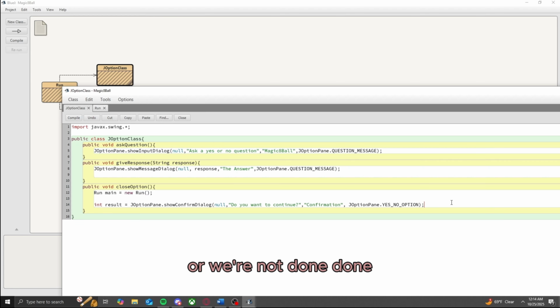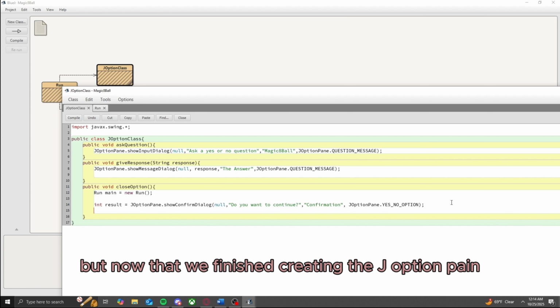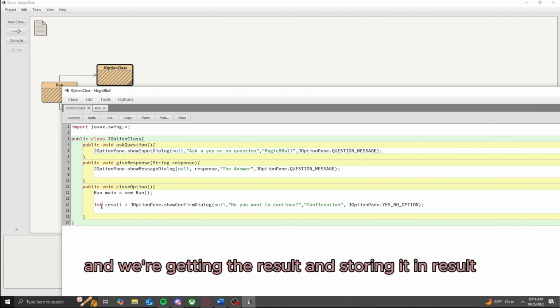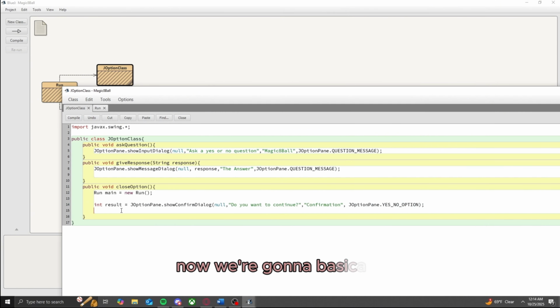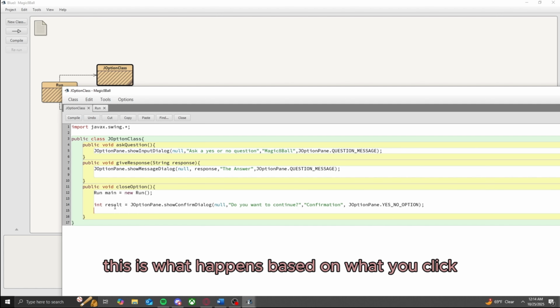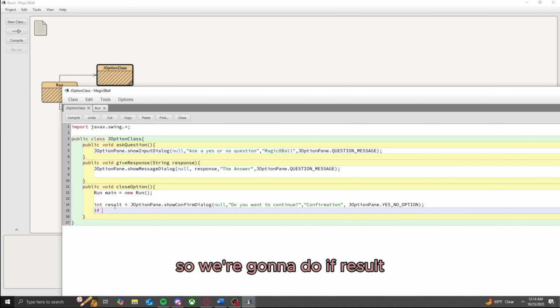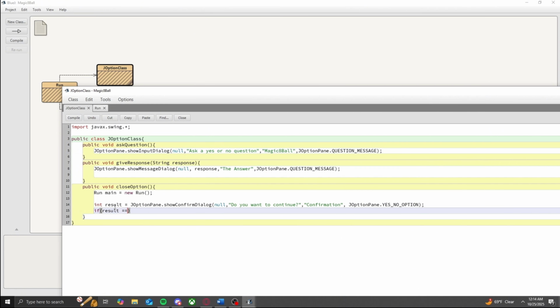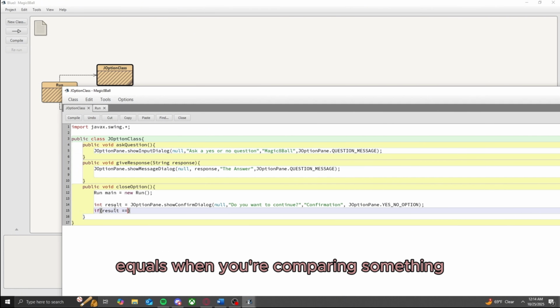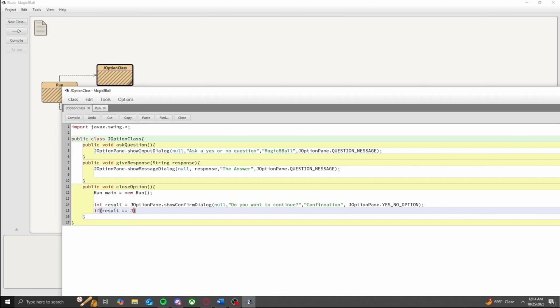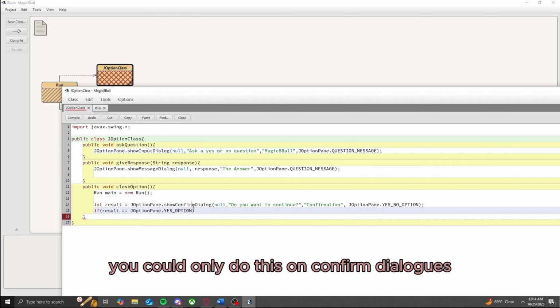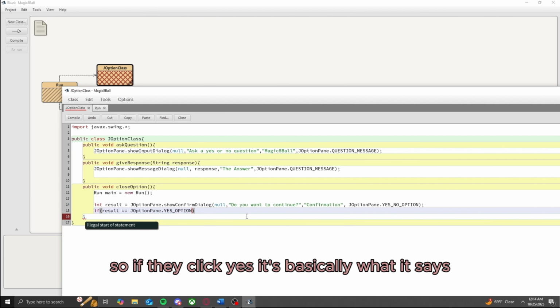Or we're not done. But now that we finished creating the J option pane and we're getting the result and storing it in result, now we're gonna basically, this is what happens based on what you click. So we're gonna do if result equals, because you always gotta do equals when you're comparing something. So if result equals, now this is something new, J option pane dot yes option. You could only do this on confirm dialogues. So if they click yes, is basically what it says.